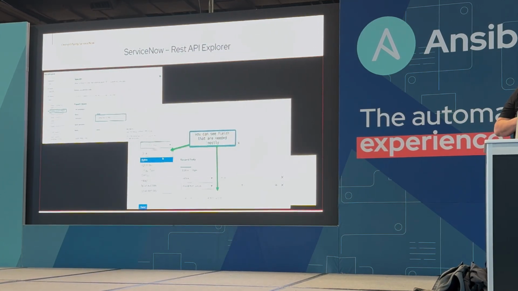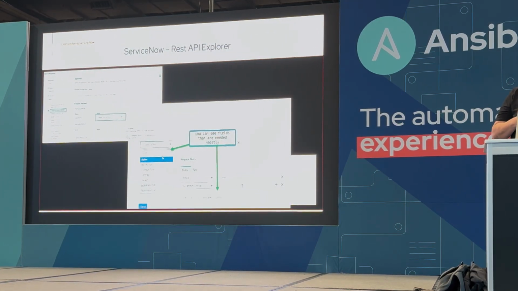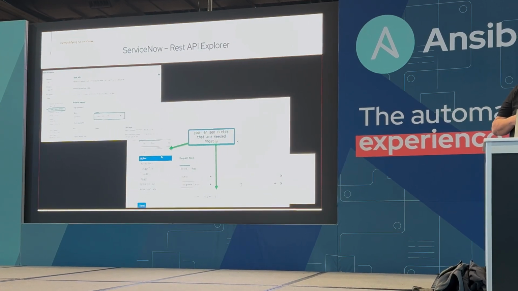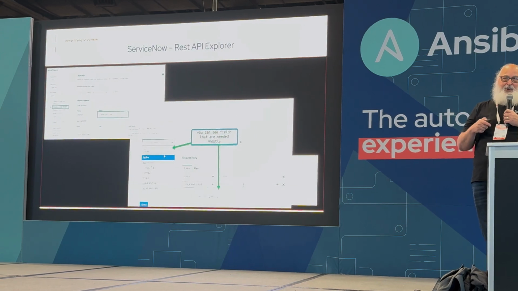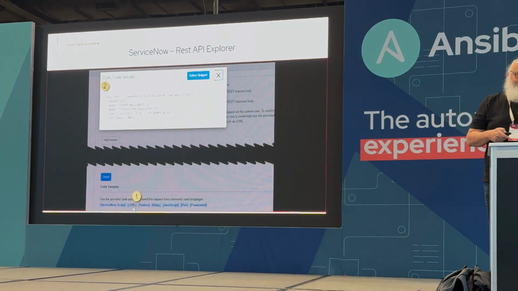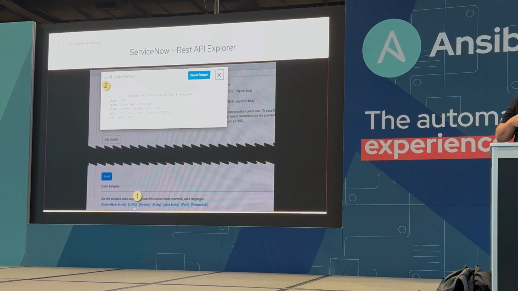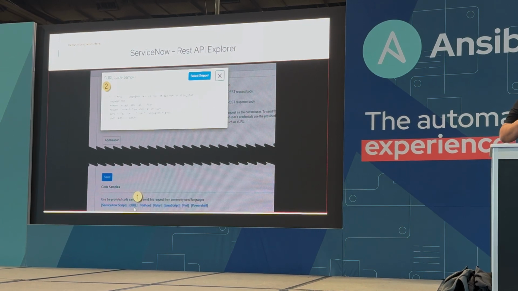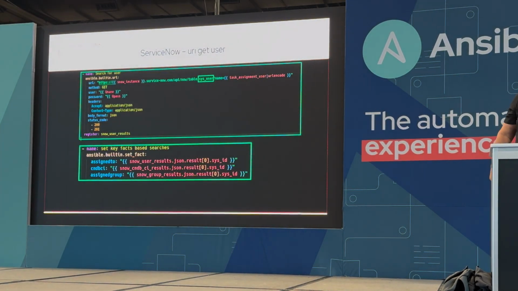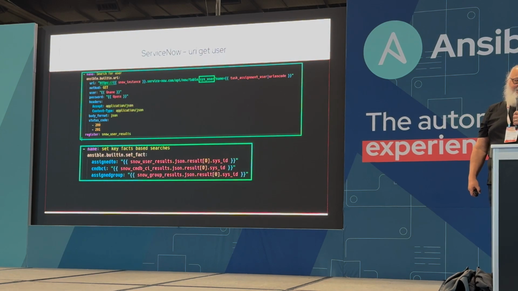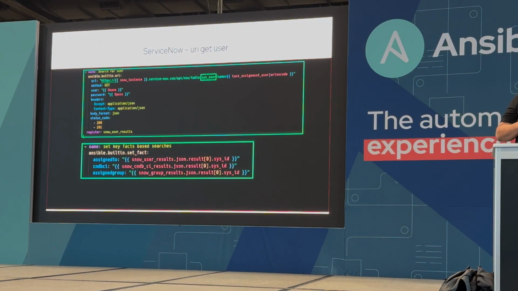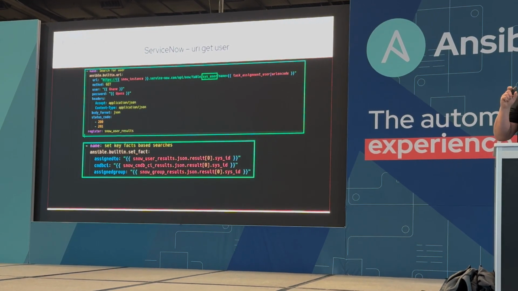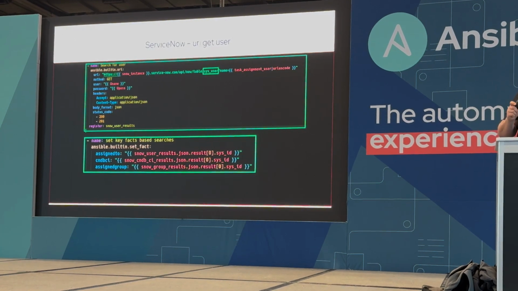Going back, here is another example of the REST API Explorer. You can use it to build out your JSON body for creating a task, use that to get to the curl code example, and then convert that to a URI where you can actually get some information out. Again, it's really straightforward. Once you have the instance that you need, the parameters are really straightforward.